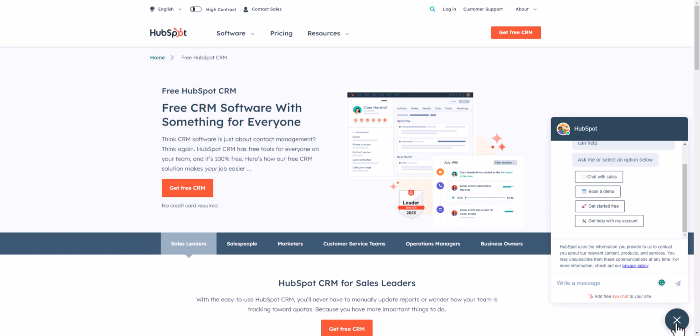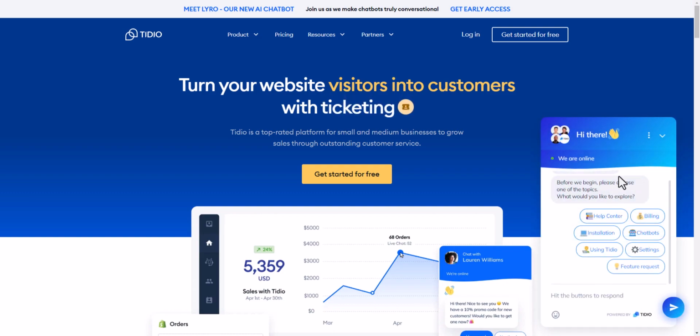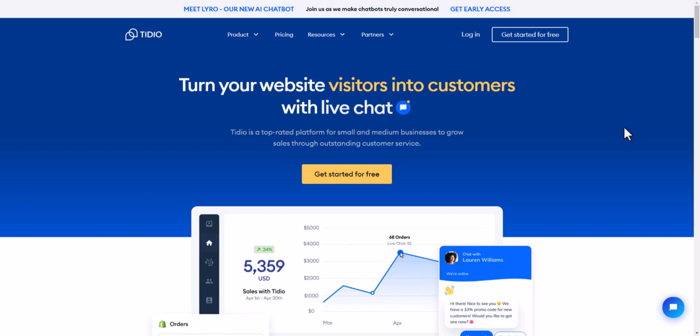Either you can use the HubSpot live chat on your WordPress website, or you can use a platform called Tidio.com. Here you can see the live chat button like this. So let's check how you can integrate it in our WordPress website. Watch the video till the end to integrate it properly in your WordPress website.